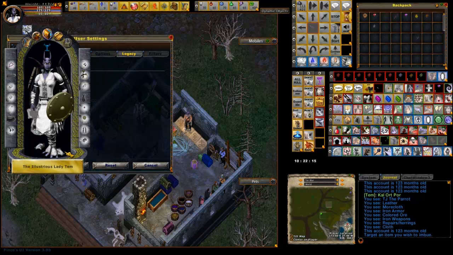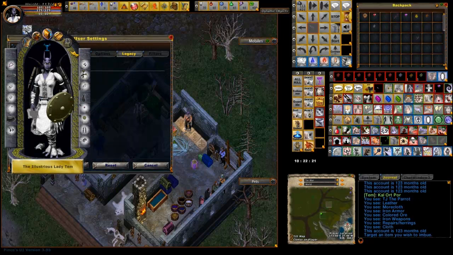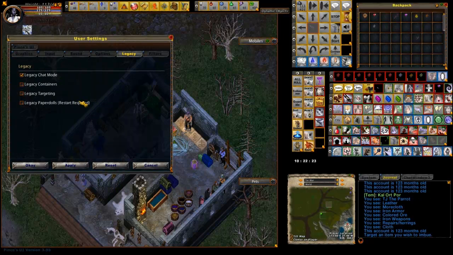There's a few bugs with that right now. As you see, some of the footwear and stuff with the gargoyle aren't fitting quite right. But at least we have that option in there now, and hopefully they get it ironed out in the future. But anyway, this is where all your legacy settings are if you like them. And that pretty much ends it for the Legacy tab.